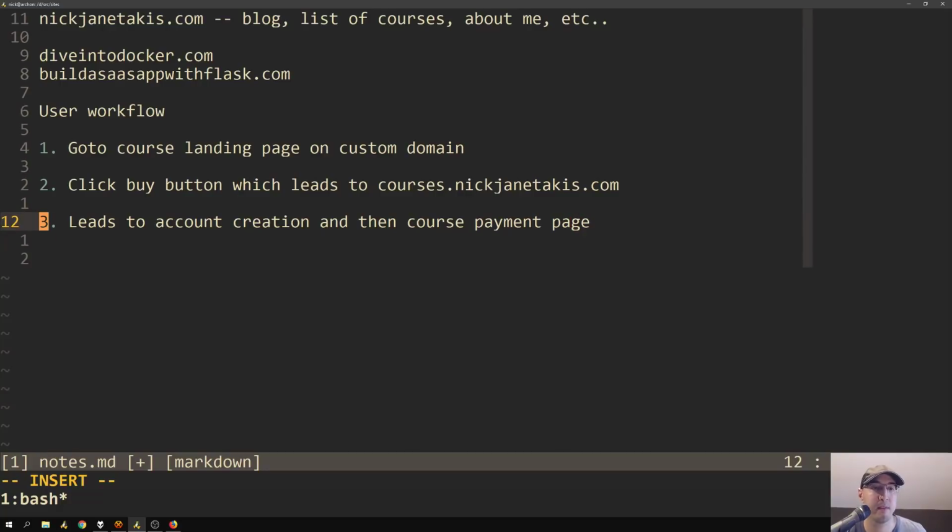And really this is where differentiation happens between someone being logged in with an account already, because a lot of people do buy the Flask course, but then they also buy the Docker course after, or they buy the Docker course and then the Flask one, or maybe just one. But in either case, there is that use case where someone could potentially be logged in already and they don't need to make a new account to buy a second course, because it's all underneath the same single course hosting platform. But let's keep it simple for now because we can always go into more details later. So the workflow here: go to the landing page, click the buy button, leads to account creation, and then the course payment page.